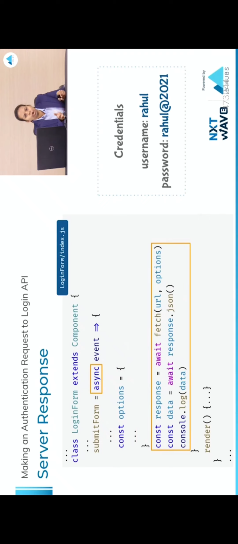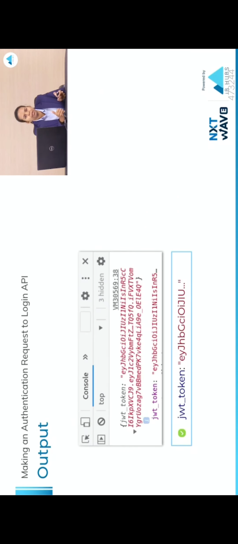Now the next thing is making the API call, so fetch of URL comma options. With this, we'll get a response. Then we have to convert that into a JSON, and finally we are getting the data. In case you provide the credentials in this manner, say username Rahul and password Rahul@2021, these are the valid details. For this, the API call would be a success, and we will get a JWT token as a response in this manner. Okay, clear?